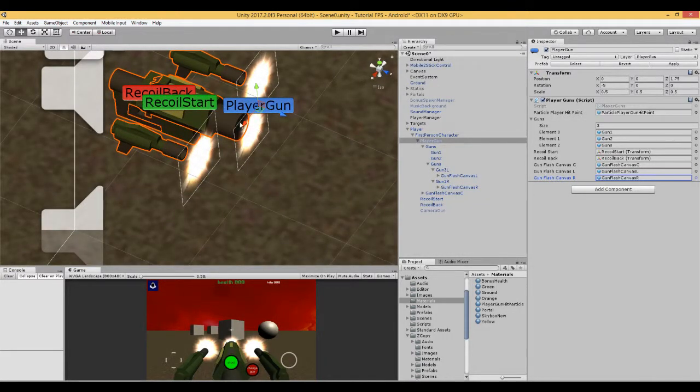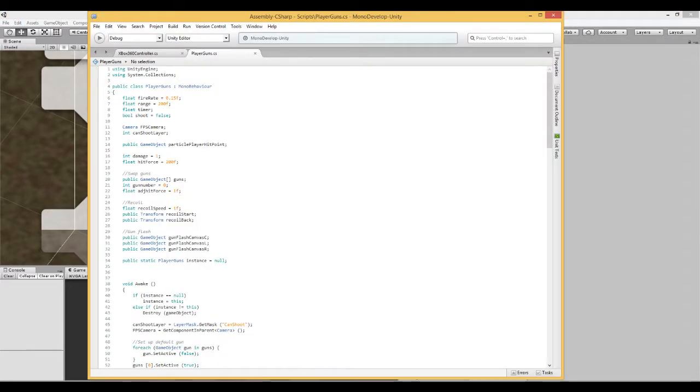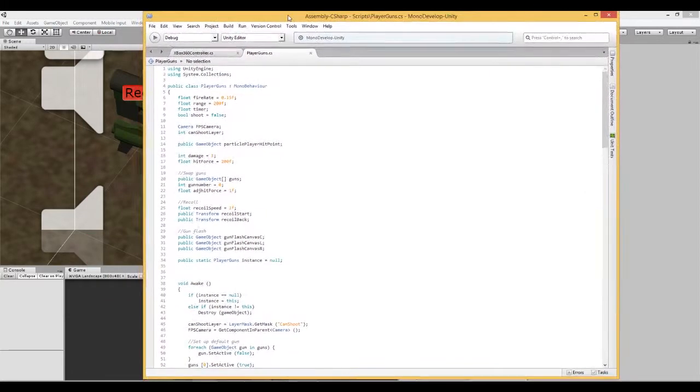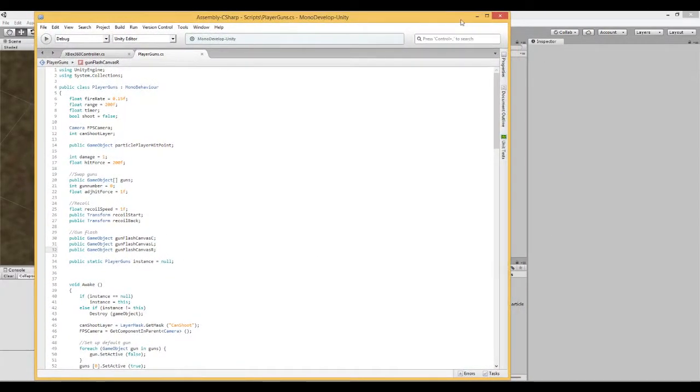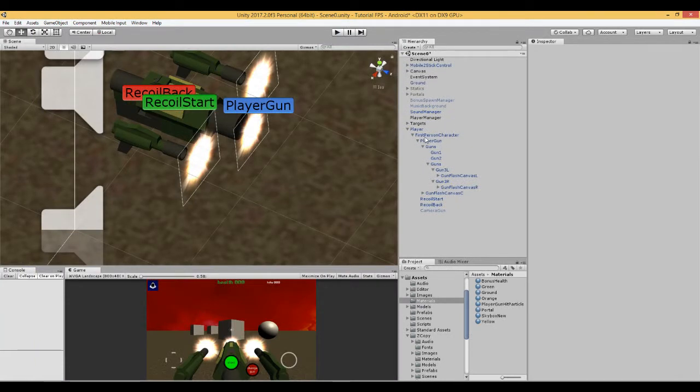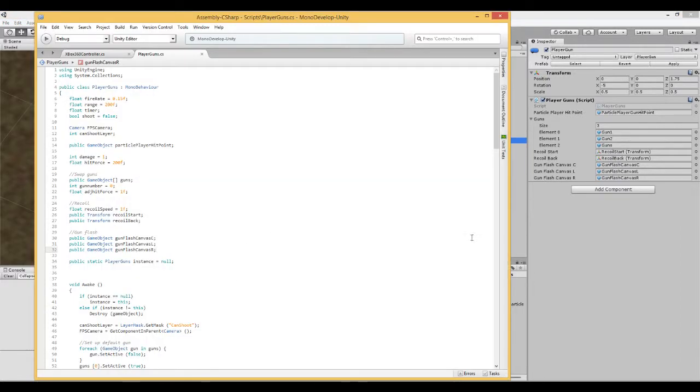Okay. Good. Then let's have a look at this script. Compared to what we've been doing previously, what we're doing now is possibly one of the easier things. So all we've done here is create a gun flash, and we've got 3 game objects which correspond to these 3 here. Okay, let's show you that.